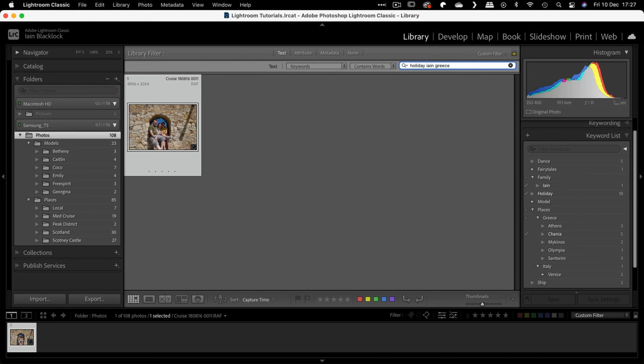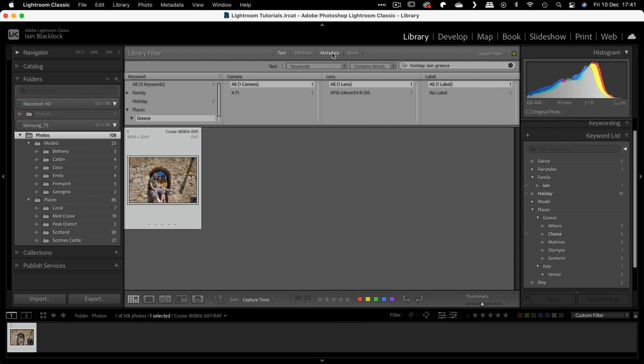So combining keywords is a really strong feature in Lightroom, and I've not come across it in many other applications, but it is a really good way of categorizing your pictures and being able to find them at a later date. In our next tutorial, we're going to have a look at this metadata filter, which we haven't yet discussed much. We've seen it briefly with our keywords.